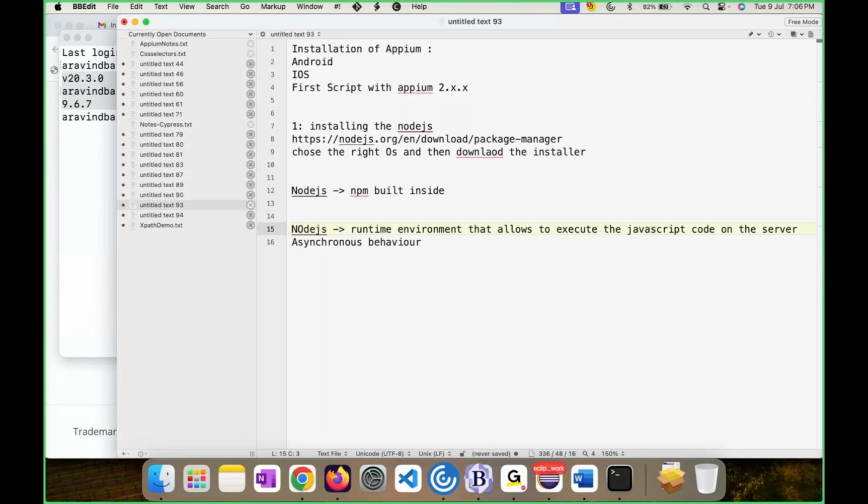So Node.js is nothing but your runtime environment on which all your JavaScript-based code runs. If somebody asks what the purpose of Node.js is, it's building scalable network-based applications and server-side applications. Simple as that. That is the benefit of Node.js.